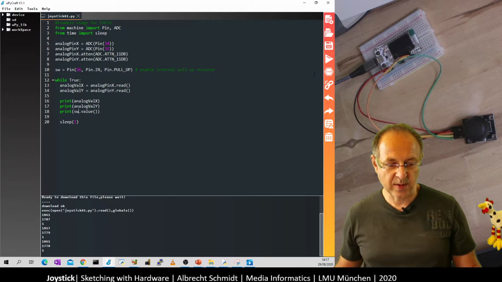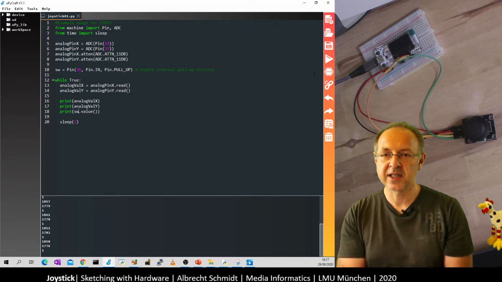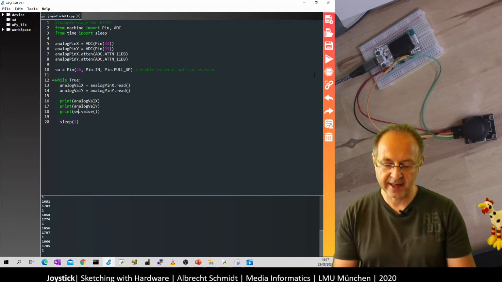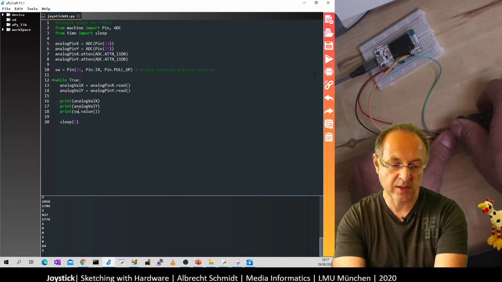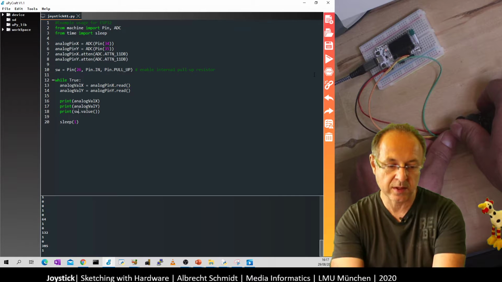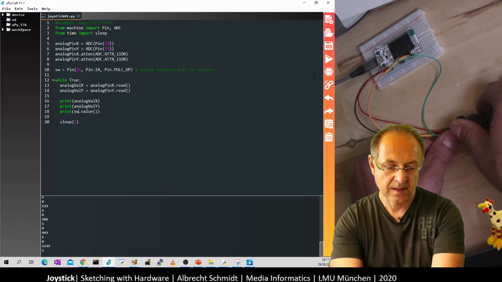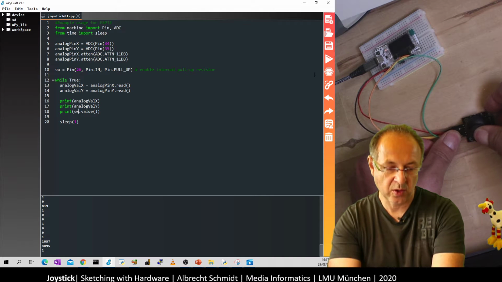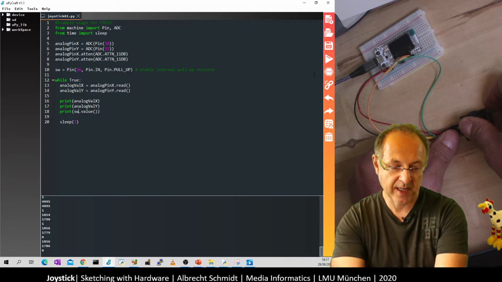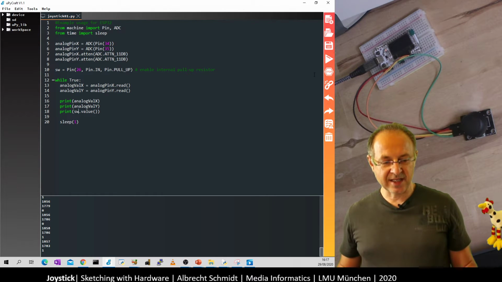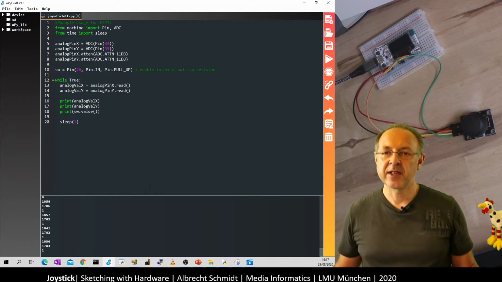So what we see is we get two values. They're very much in the center. 4000 is max. So if I go now all the way to the upper left corner, I get 0, 0. It's always the first two values it prints. And if I go to the other corner, I get 4000, 4000. And if I press my switch, I get a 0. Now we cannot really see this very nicely.